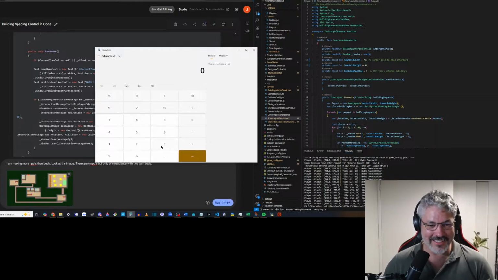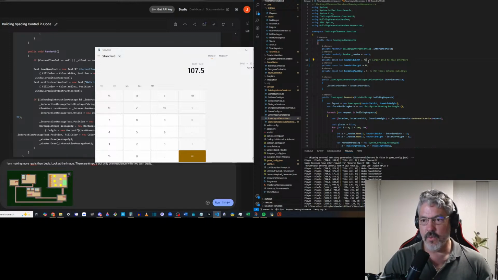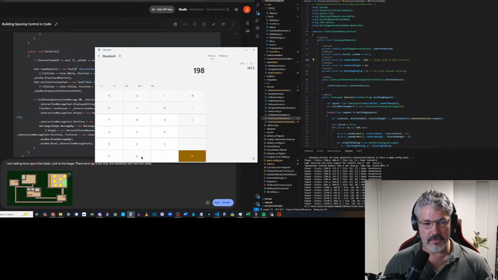It's getting dark. So 3440 is my screen resolution, and if I divide that by 32 pixels, that means I could do 107 tiles wide. So let's just do like 100. And then 1980 is my screen height divided by 32. So 61. So I'll do 50.